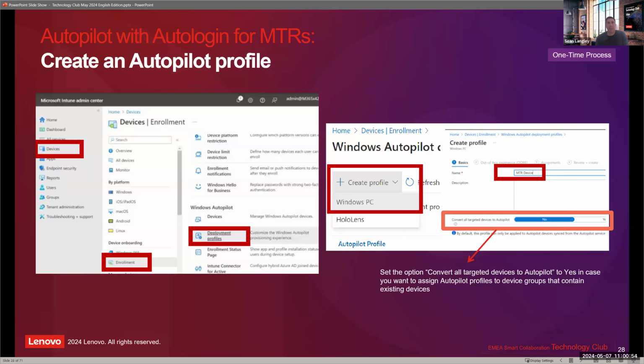Now we want to create the Autopilot profile in Intune. So again, we start with devices, move down to enrollment, and then we have our deployment profiles page that will open up here. We want to create a profile, Windows PC, of course, not HoloLens, and we're going to first name it, and then we're going to convert all targeted devices to Autopilot and set that to yes in case you want to assign Autopilot profiles to device groups that contain existing devices already in Intune.